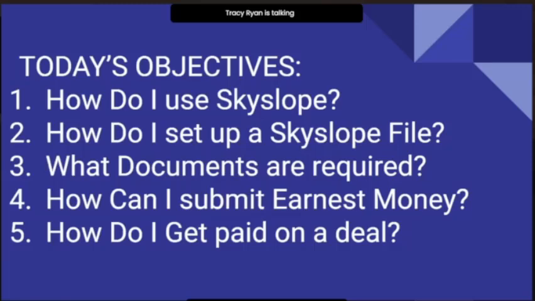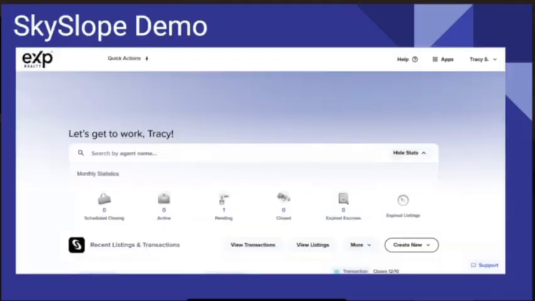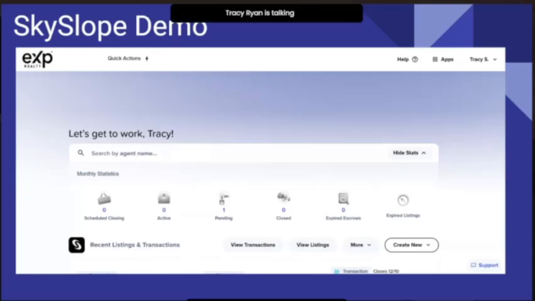What we're going to talk about today is using Skyslope, how to set up a Skyslope file, the documents that are required for your transaction. We'll touch briefly on how to submit earnest money if you want eXp to hold earnest money, and then what do you have to have in your file before you can get paid on your deal. So we're going to do a live demonstration of Skyslope here in a second. This is where you're going to upload all of your documents.